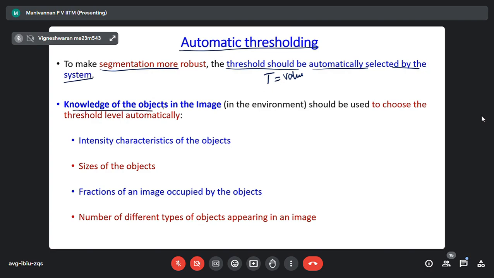The knowledge of the objects in the image, in this case the environment. What is that? On the road, you take a picture. You have the road on which landmarks are there. There may be vehicles, there may be humans, there may be a bridge. In your camera frame, you may see a tree, a building, or a bridge in front of you, apart from the road. So they are all within your frame. You need to decide what threshold value, t value, should be set so that a particular object can be detected. That can be made automatic.